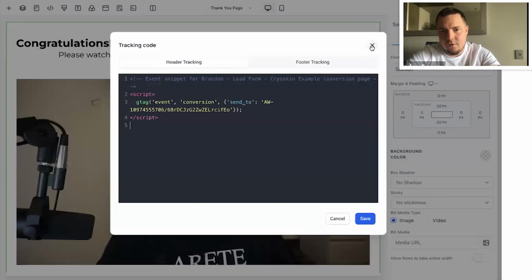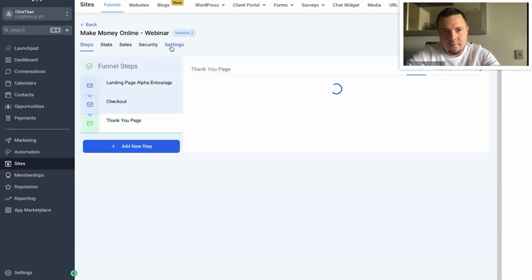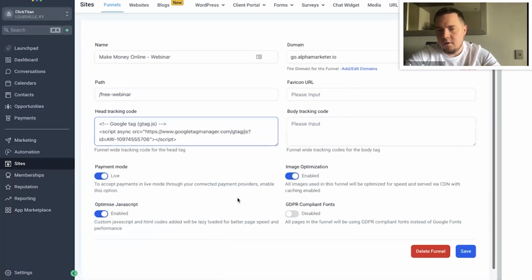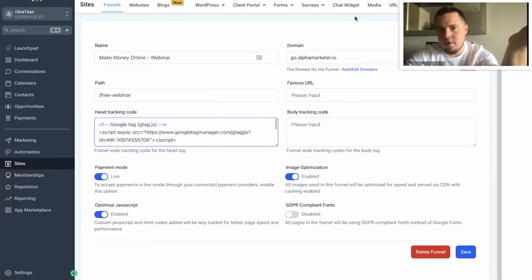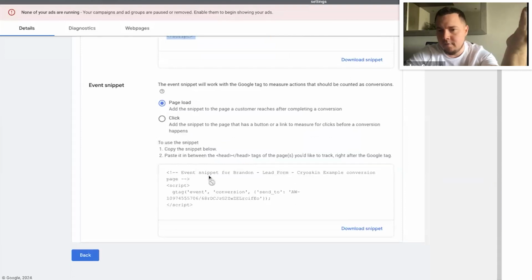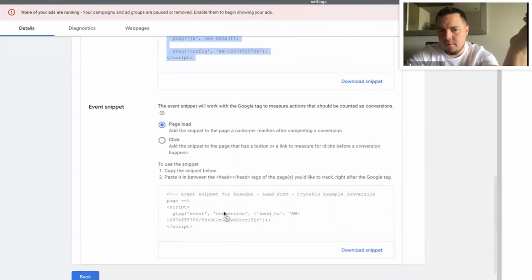Come back into your funnel. It's always so slow. And then the same place that you would put your Facebook pixel, you would put your Google pixel in there. And then you would save it. So now you have your main pixel all through your funnel, and you have your event pixel on the thank you page, which is right here. So main pixel, event pixel.